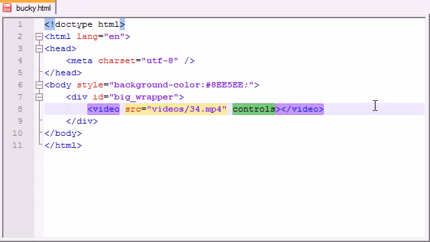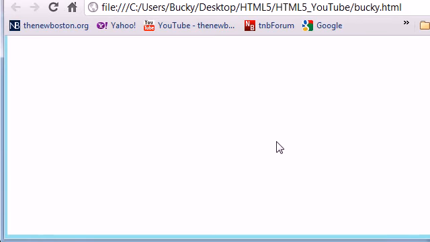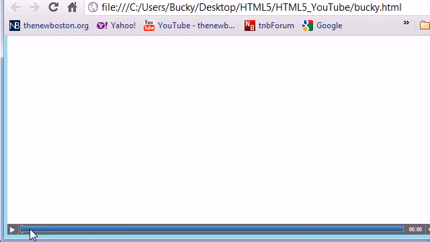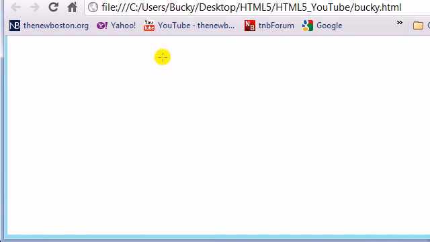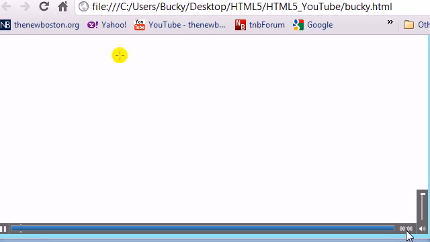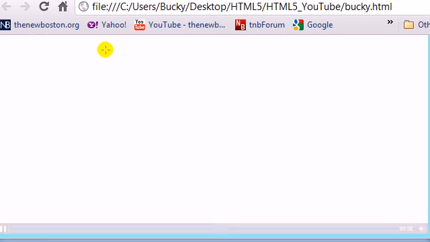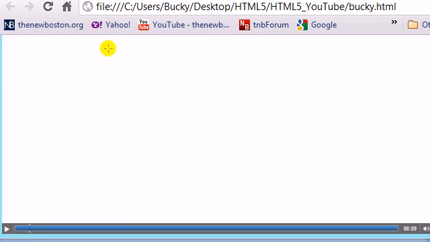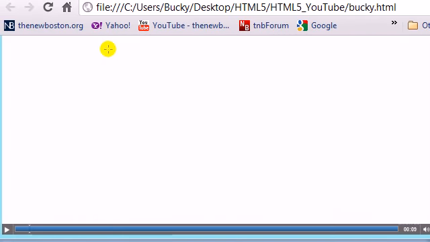It's called controls. Now whenever we add the word controls, save that and refresh, it gives us a default. I guess every browser has their own separate controls panel. This one has a nice little play button, and if I zoom this over, you can see that it has the time and the volume meter. And this is going to be different for every browser. Every browser has its own custom controls. But we can actually change this. I'm going to show you how to do that later on.